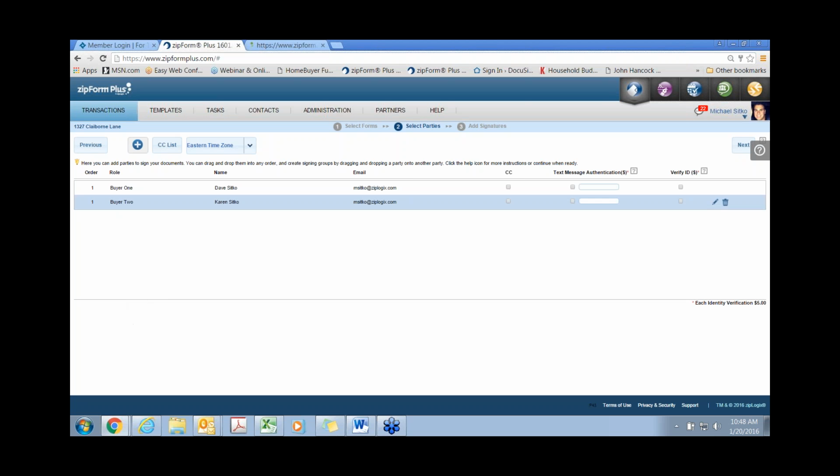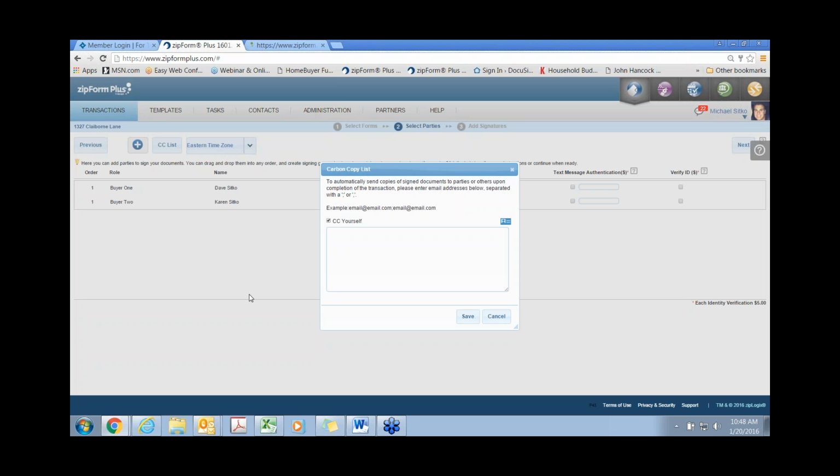Okay. Then we have the CC list. So we can carbon copy anyone on the signing. Maybe it's the title company, the lender, the co-op agent. So if you're driving along and the transaction gets signed and completed, it will go off to whatever parties you carbon copied. That way you don't have to worry about getting to a computer to get that transaction sent to them. It'll do it for you automatically. So the CC list can come in very handy if you're out and about and you're busy. The system will send off the signed documents to whatever parties you told the system to.